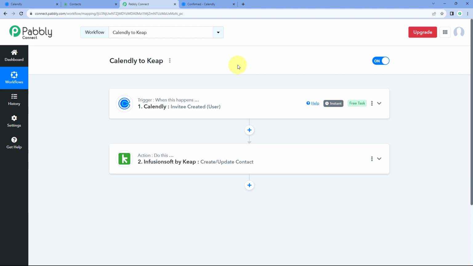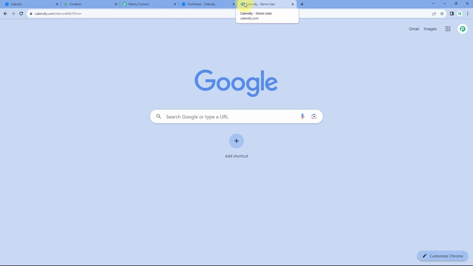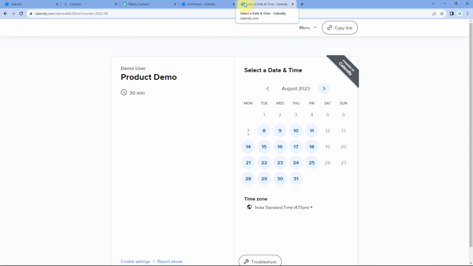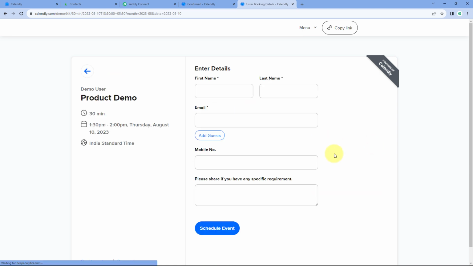Now guys, after setting up this automation, let's test this automation workflow once. We will go to our Calendly booking page, copy the link and paste it in a new tab. And we are going to make another test booking, another dummy booking. For example, let's select the date as 10th of August and the time as 1:30 p.m. This time the name of the person who is booking an appointment with us using Calendly is test user. This is the email address and this is a dummy mobile number over here. And in description, we are going to add the description as we are testing this automation. And then just click on the schedule event button.